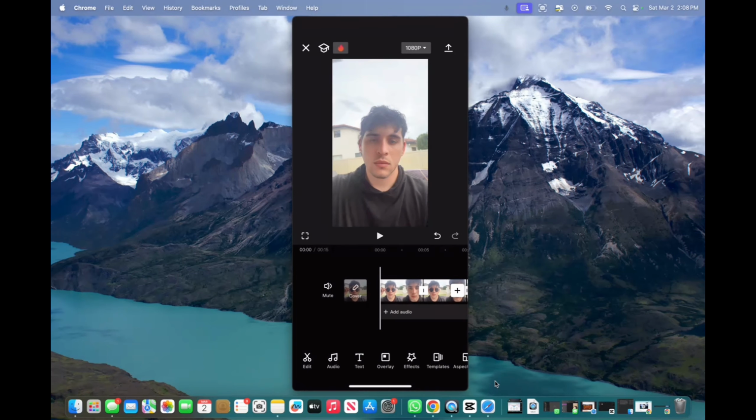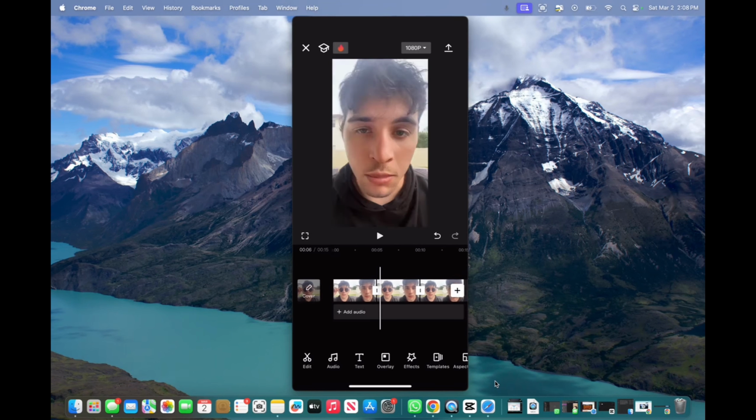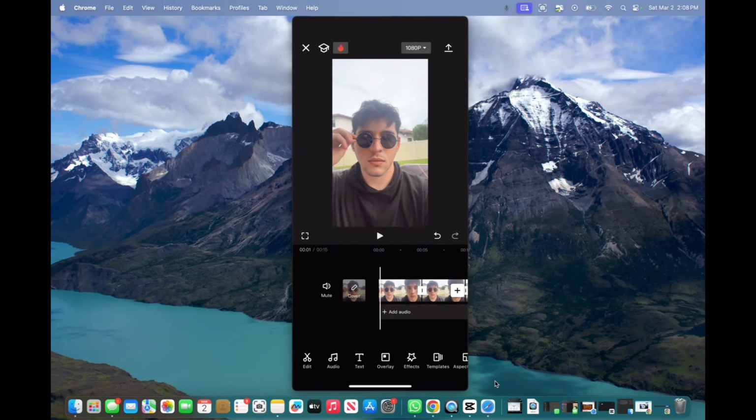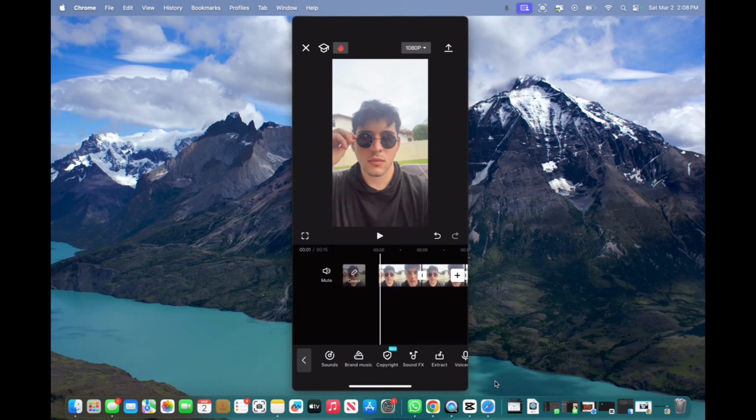Today I'm going to quickly show you guys how to add music to CapCut. So I have my video right here, but right below it there's a plus add audio button. We're going to click on that. And now we click on sound on the bottom left corner.